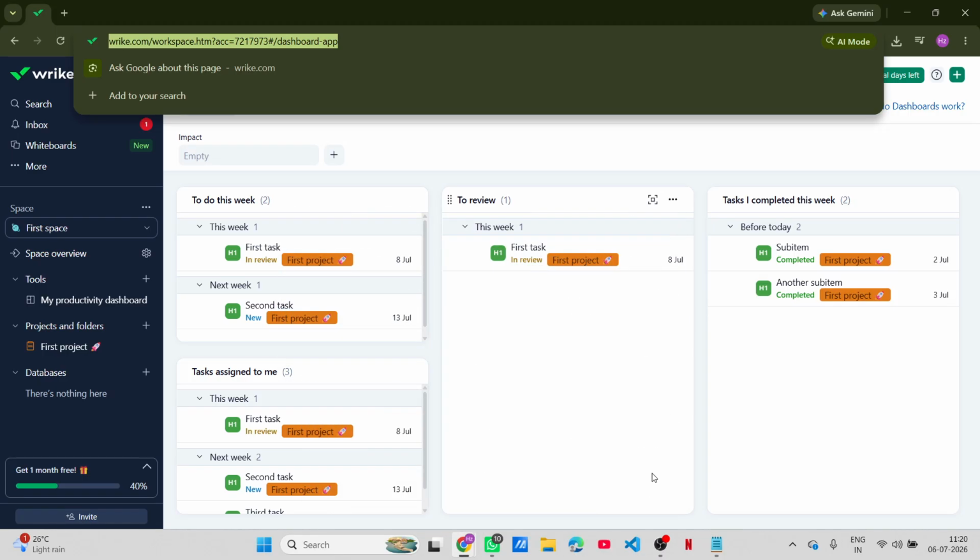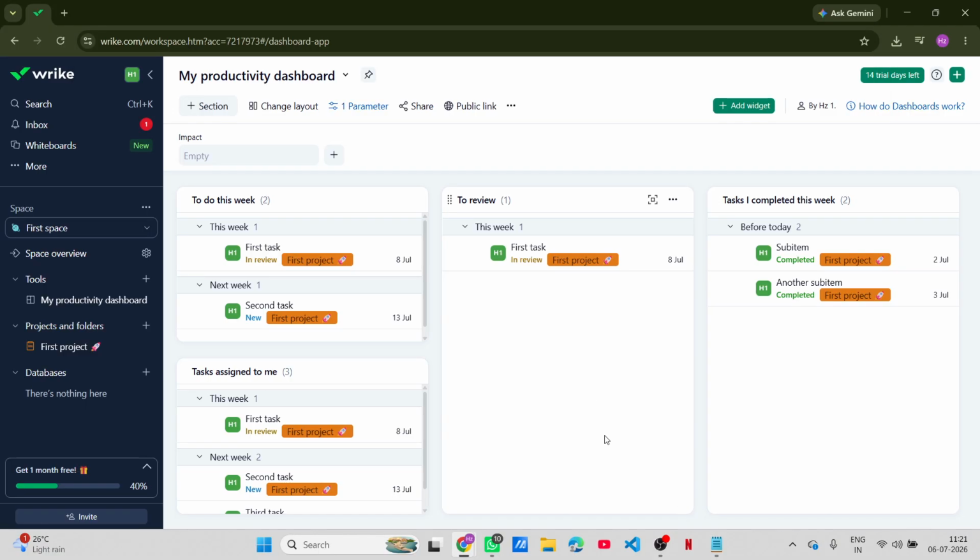First things first, you need to log in to your Wrike account. So head on over to the Wrike website. Once you're there, look for the Login button. You can choose your preferred method to authenticate your account. This might be through Google or another option. Just follow the prompts and you'll be in your dashboard in no time.